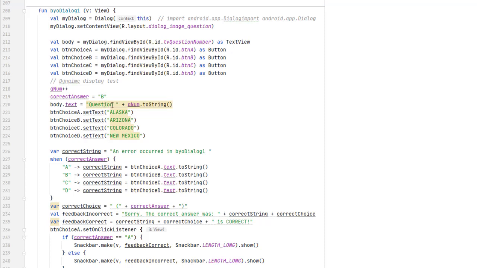My body text is going to be question plus qnum.toString, and then the text of my 4 buttons. Remember that I had them as AK, AZ, CO, and NM for the abbreviations. I actually want them to say the states themselves. So I'm changing the text dynamically of the buttons. I'm creating a correct string variable that by default is going to say an error occurred in BYO dialog 1. That really shouldn't occur. But then taking a when structure on correct answer. Now correct answer here in this case was B, our second button.